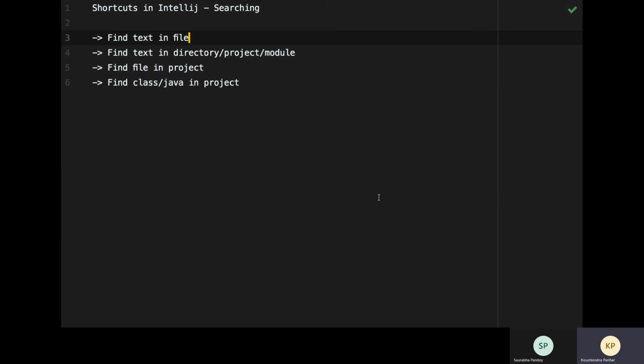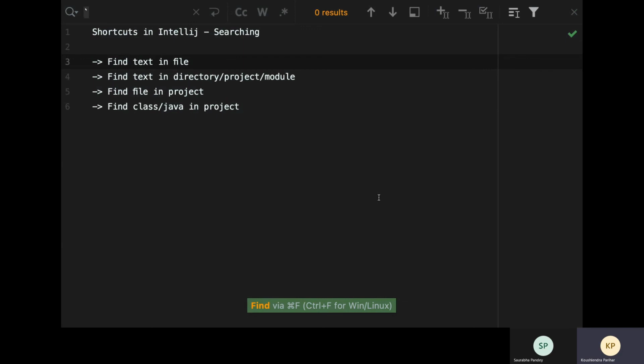As we usually use Control F as a find in other applications as well, the same is being used here. That is Command F. By using this, we can search for a text here. This is how we can search.